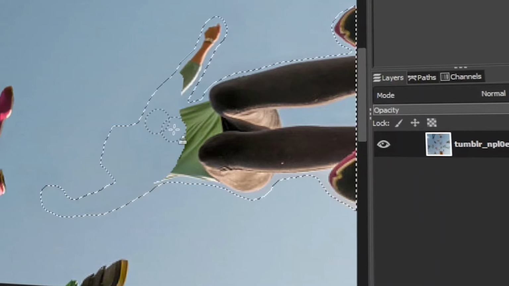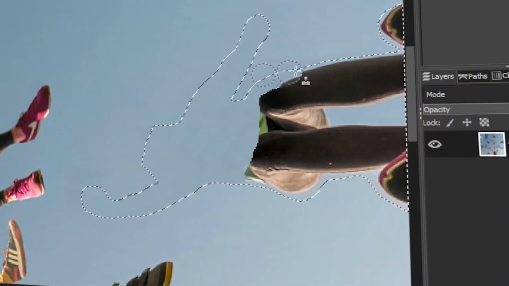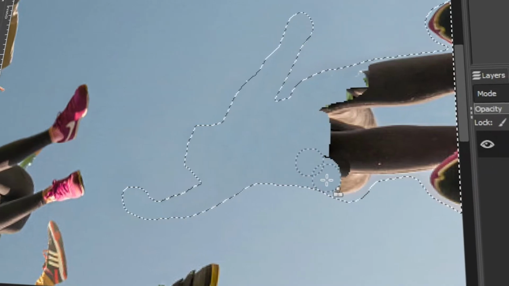In today's video, I will teach you how to remove anything from an image using GIMP. Let's get started.